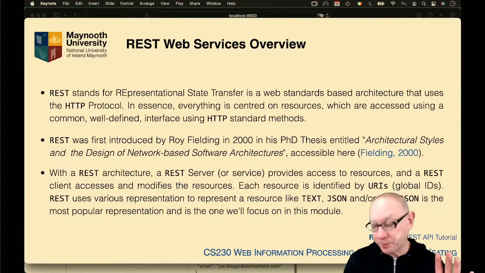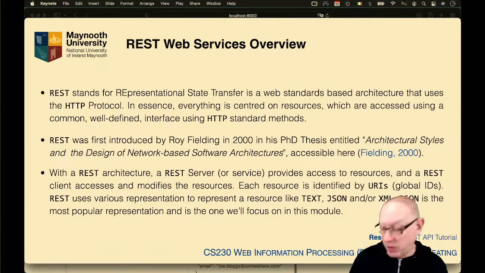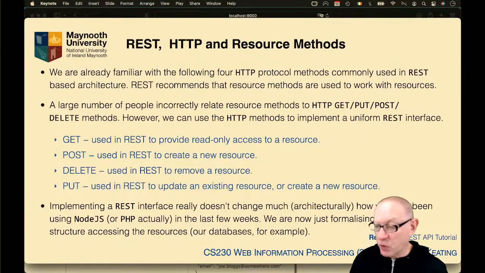And REST uses various representations to represent a resource. You could have a text-based resource, JSON, XML, or all of the above. JSON is very popular, and we like to use it because it's the one we've been focusing on in this module. You could just as easily use XML as well if you wanted. Sometimes I used to teach this module, and I used to show an alternative to REST, which was SOAP. It uses a lot of XML. So we're familiar with all the following 4 protocols commonly used in REST-based architecture.